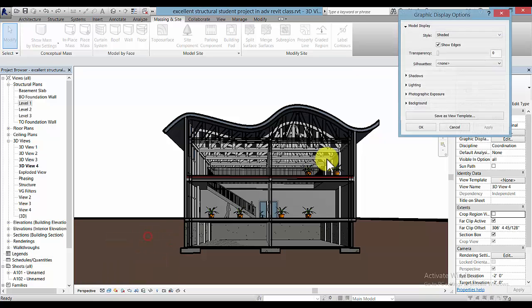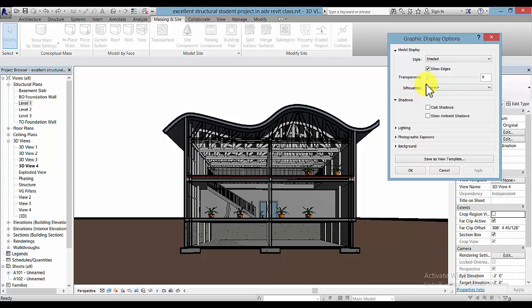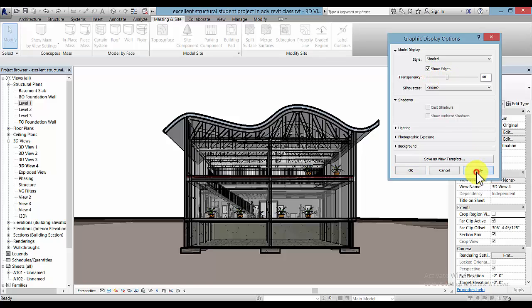In the graphic display options, we've looked at these tools before, but in this view, this perspective section view, building section view, we can change the transparency. But look what happens when you change the transparency. Right away, the cast shadows and the ambient shadows will gray out. So it looks nice sometimes to have this transparency, and you can even have transparency per element. This one is for the whole view.